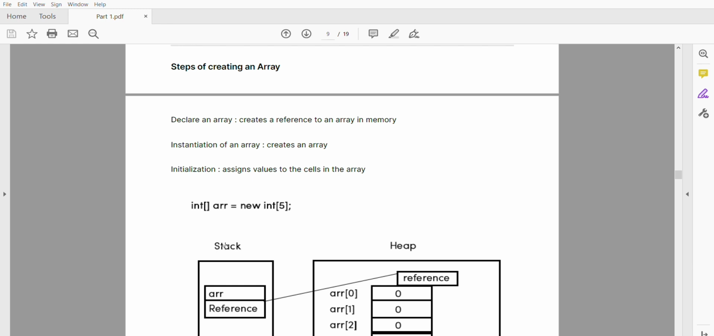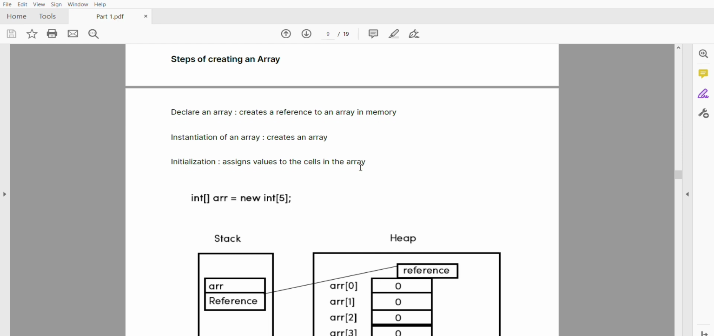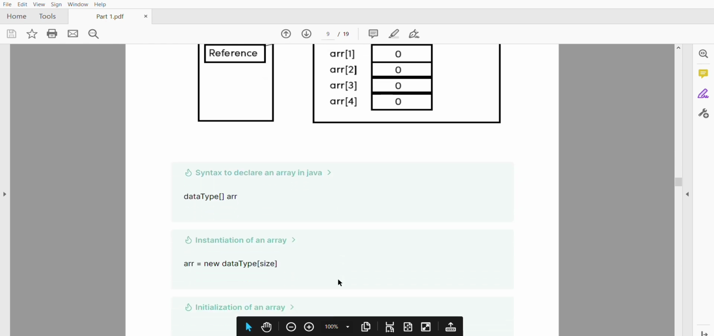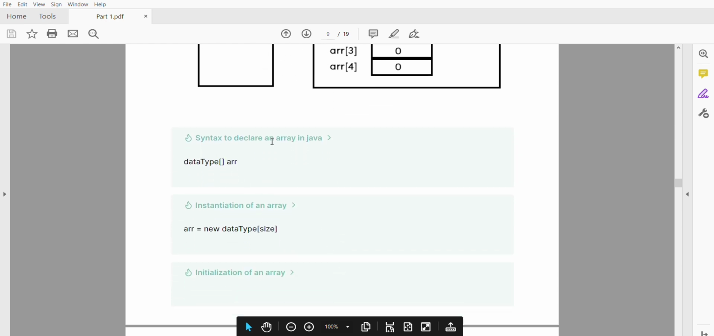So when we declare an array, the reference is stored in the stack, but it is not creating the array or allocating the space in the heap as soon as we declare. Only when we instantiate the array, it creates the space in the heap. And when we initialize the values, that means when we assign the values to the cells, it assigns the values in their respective region. So you can see the syntax to declare an array: the data type, the square brackets and the array name.